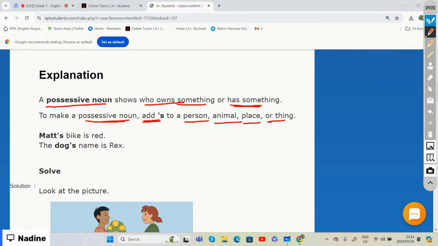And then we made a few examples, but just to go over the examples again, we said Matt's bike is red. And if we look at the word Matt, now the question is whose bike is red? And then we can say it is Matt's bike. So Matt has a bike and his bike is red. So whose bike is red? We can add an apostrophe and an S to his name to show Matt's bike is red.